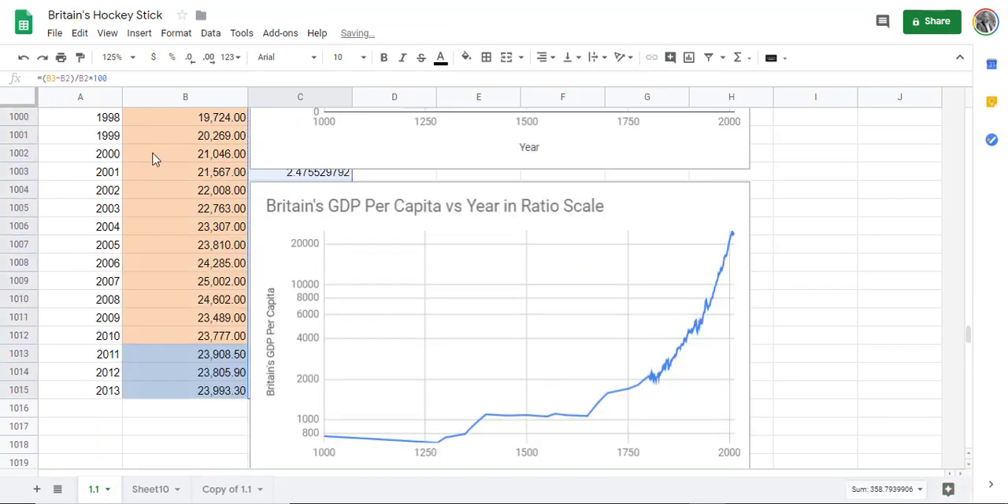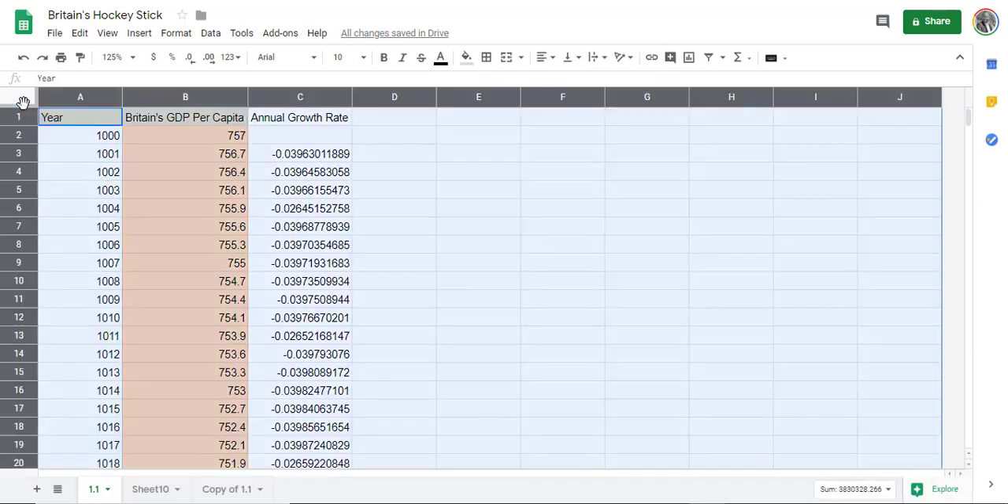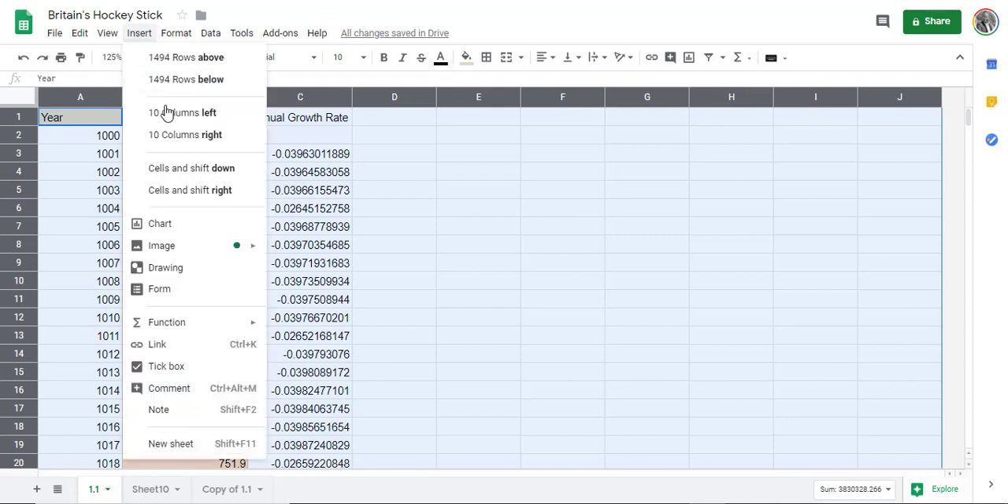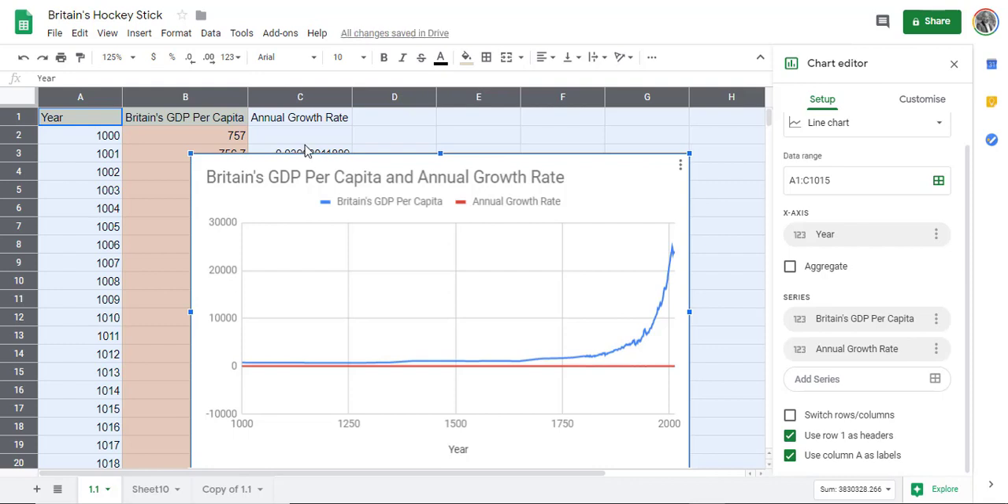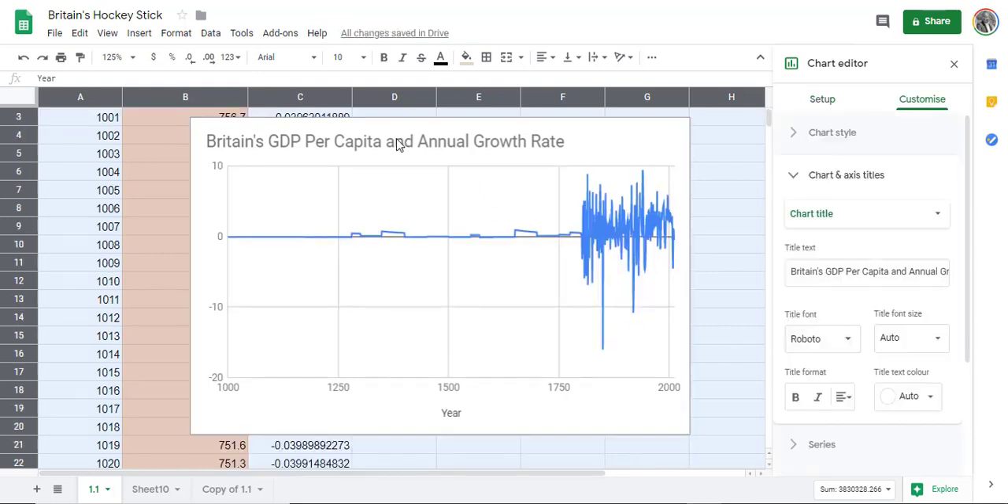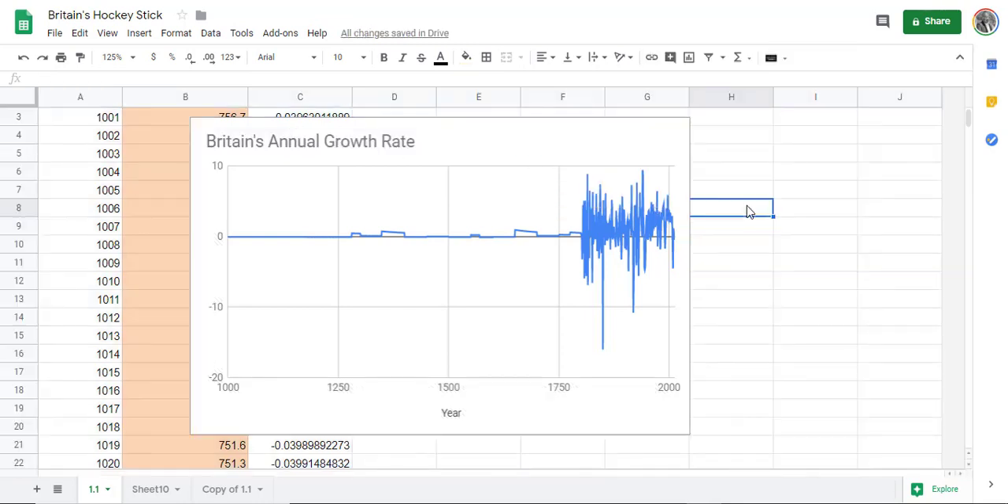Once you get there and the formula is copied, go back to the top and select all the data. Do this by clicking the empty cell above the number 1. This selects the whole data set. Then click Insert, select Chart. As you can see, the graph also contains Britain's GDP per capita, but we do not need this. So remove this unneeded series so as to leave only annual growth rate in the graph. And rename the new graph to say Britain's annual growth rate. What we see is that clearly Britain's annual growth rate has been below 10% between the year 1000 AD and 2000.